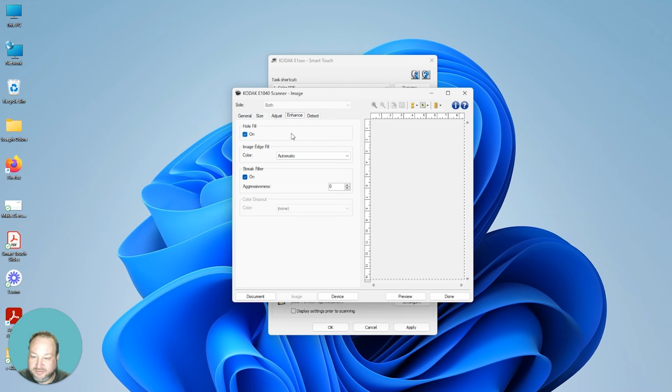You can also enhance your images. If you're scanning 3-hole punch paper, there's hole fill. That means when your documents are scanned, if there's a 3-hole punch, you won't have 3 little black dots on the side of your documents. Image edge fill, if there's a tear in your document, it'll automatically clean that up and give you a perfectly clean page. There's a streak filter, which will remove any streaks caused by any lines or dirt on the glass of the scanner. It will automatically digitally compensate for that.